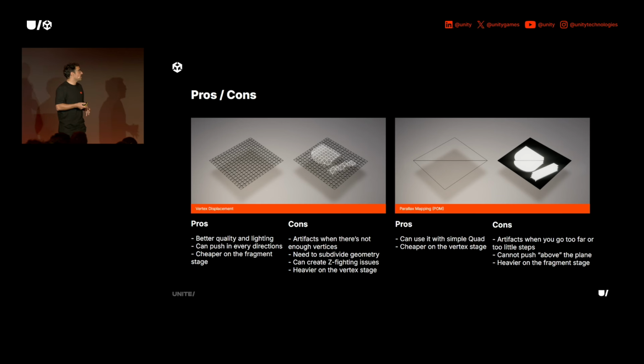To summarize, both methods have pros and cons. It's really a matter of what looks good in your project and what you can afford, because they all have different advantages and disadvantages. Usually we use vertex displacement for coarse displacement to avoid having too many vertices on screen, and use parallax occlusion mapping for finer details. But to be fair, every combination is actually possible.